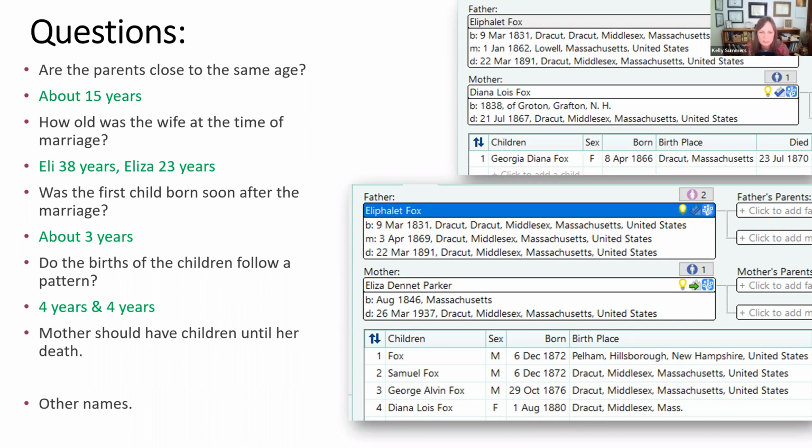If we look closely, we have a child named Fox, born in 1872, and another child named Samuel Fox, born in 1872 with the same birth date. It is possible that they were twins, or it is possible that that's a duplicate. If you look at the places, they were born in different states. Again, that would be something worth investigating very closely.